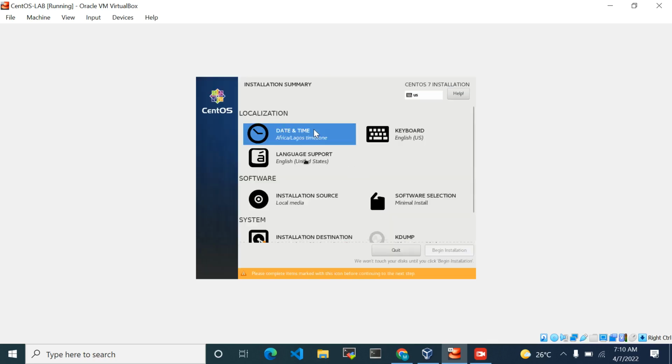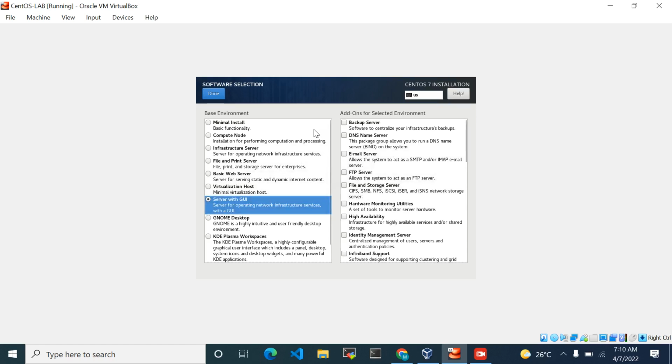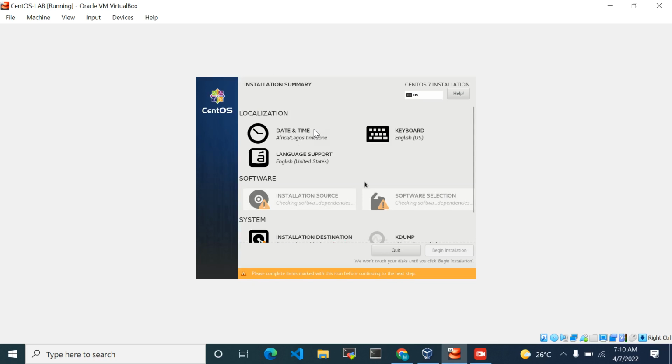Keyboard, we are good. Language support, we are good. Installation media local. We need to change this. I told us to select server with GUI. Okay, that's server with graphical user interface. That gives us the flexibility. Okay, done.